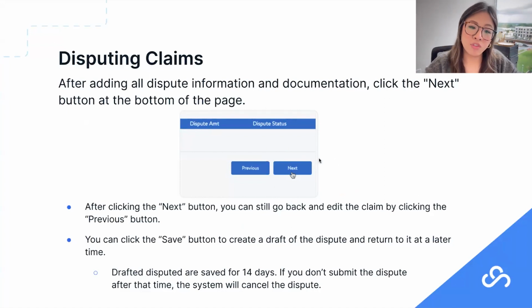Just so you guys know, after you click the next button, you can still go back and edit the claim by clicking on the previous button. You can also click the save button to create a draft of the dispute and then return to it at a later time. One thing I very, very much want to call out is that draft disputes are saved for 14 days. If you do not submit the dispute after that time, the system will cancel the dispute.